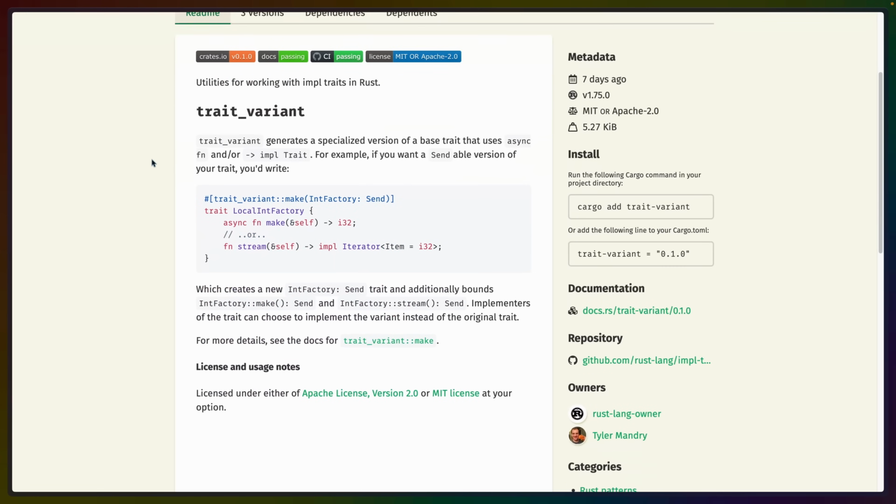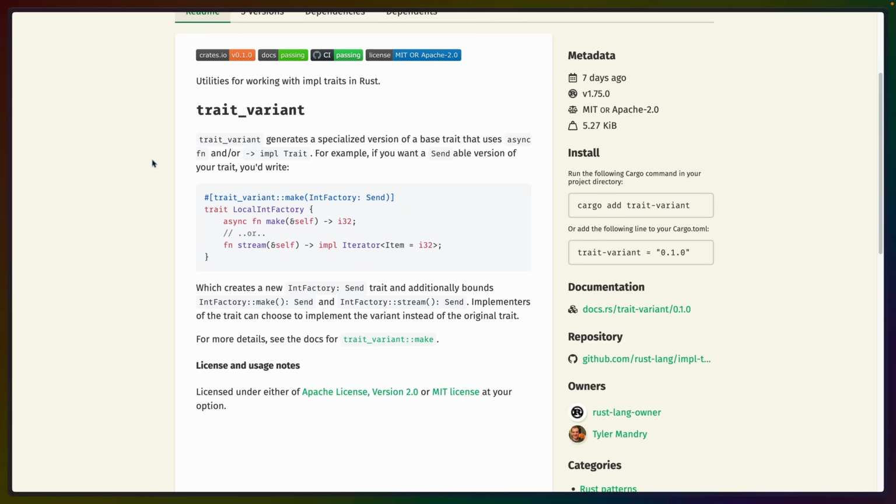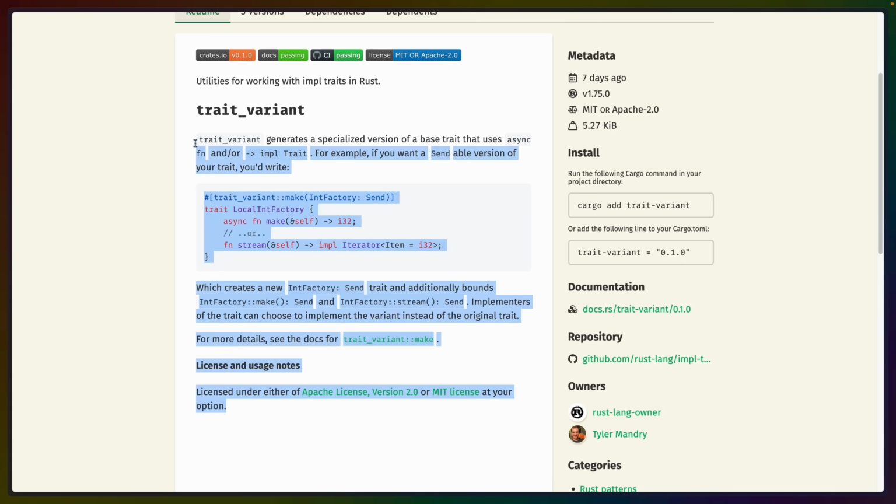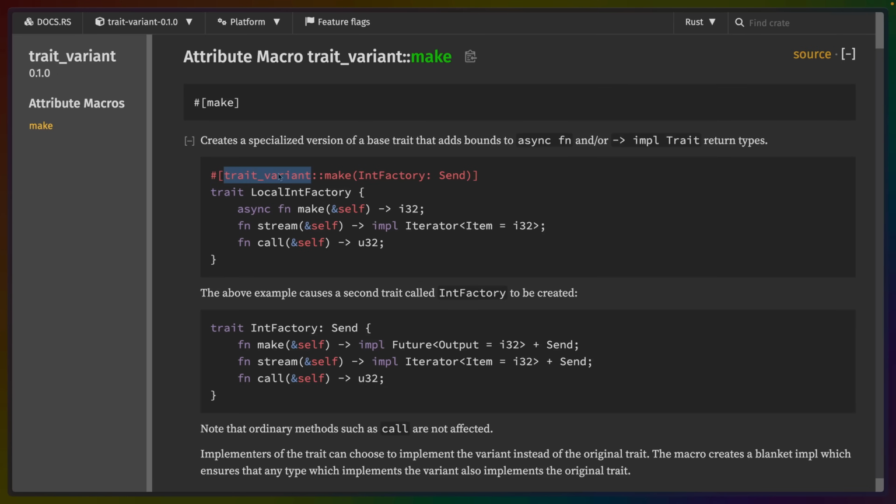In the meantime, if this is something that you're trying to do, there is a new crate called trait-variant, which will allow you to make multiple versions of this trait. So in this case, if you use the trait-variant crate and you add that Send bound that we were talking about with a new trait called IntFactory, then you'll get a blanket implementation for anything that implements IntFactory will also implement LocalIntFactory with the additional bound of Send.